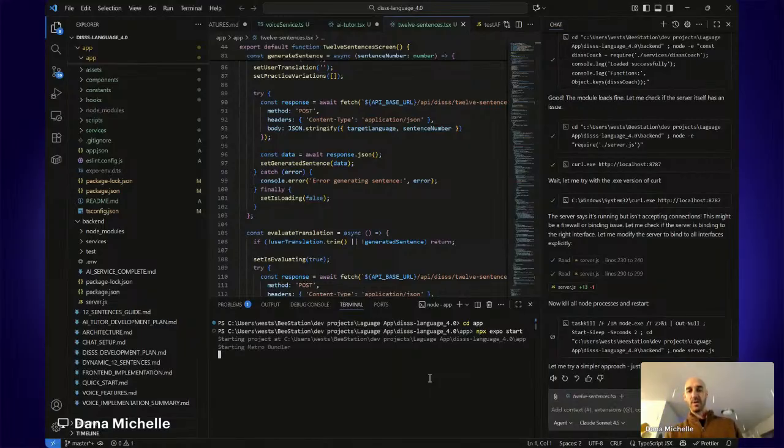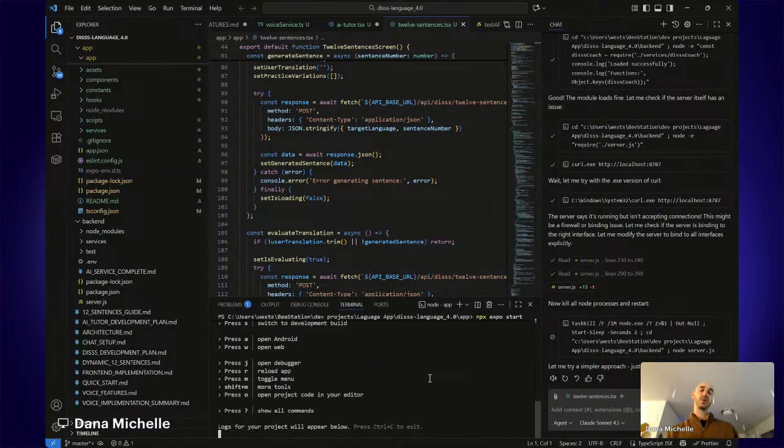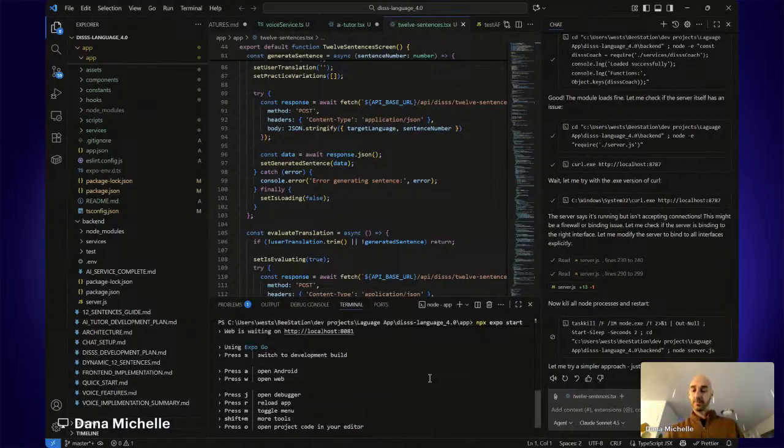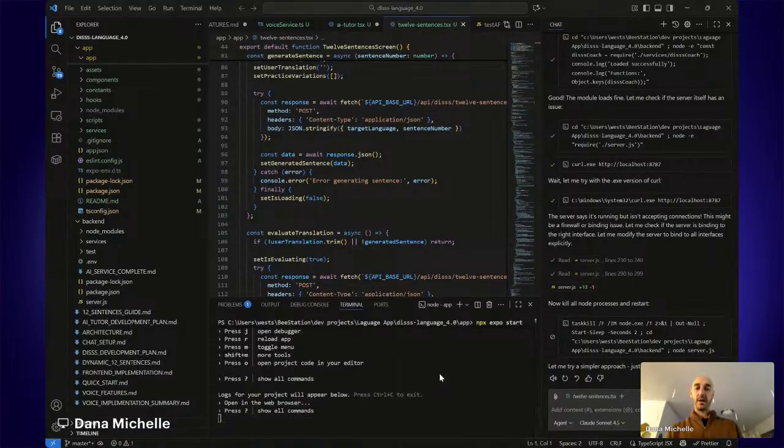Now I'm going to pull it up on the web. What's cool about Expo is you can actually pull it up on your Android, your iOS device, or just on the web. And I'm going to try and pull it up on the web. I don't think it's going to look so hot, but we'll see. Let's see what pulls up.